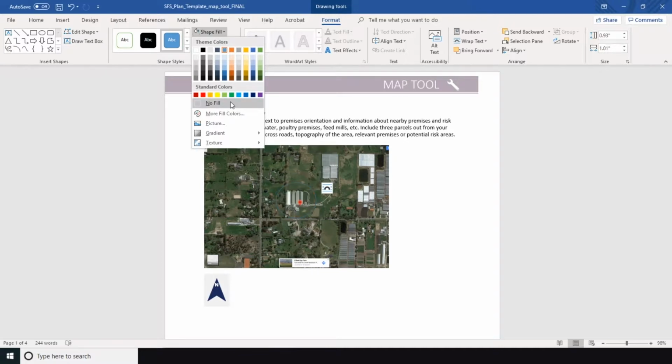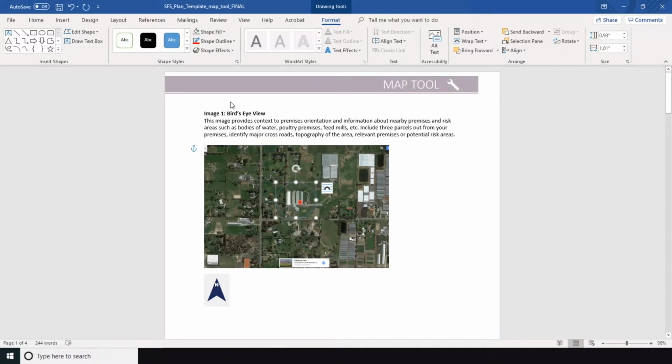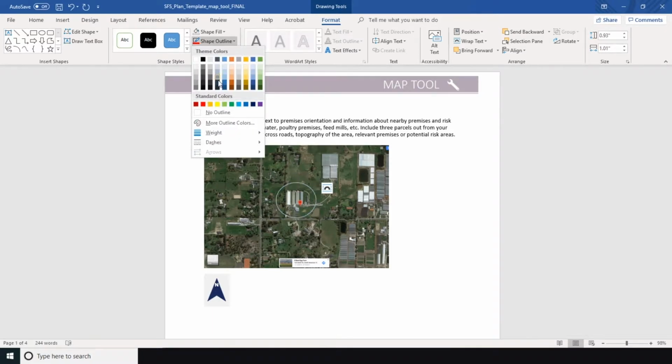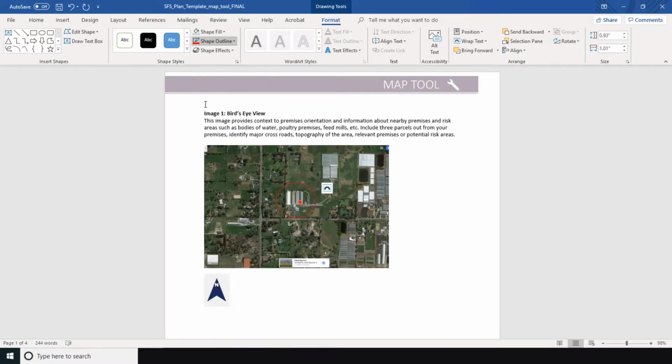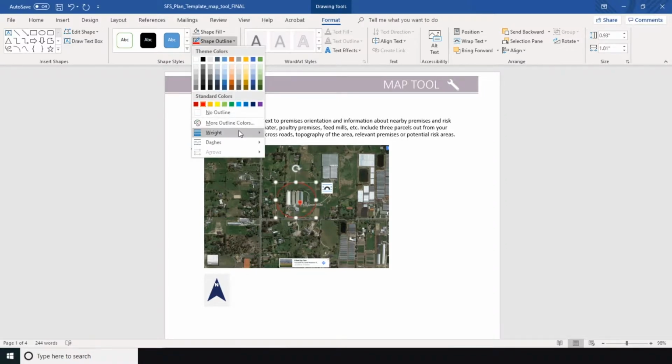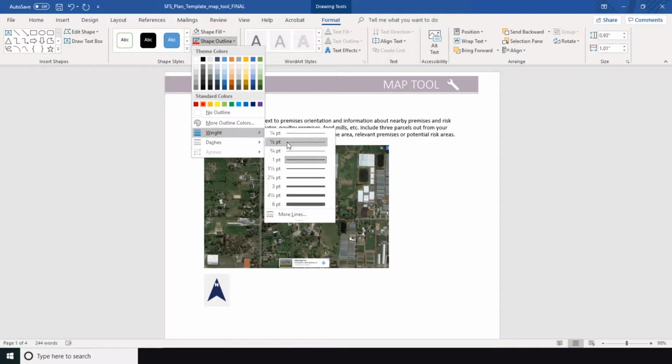With the circle selected, go to the Format tab and select Shape Fill, and then No Fill. In the same Format tab, select Shape Outline, and select the color red. If the line does not stand out very well, you can increase the width of the line by going back into Shape Outline, selecting Weight, and choosing a larger point size for the line.